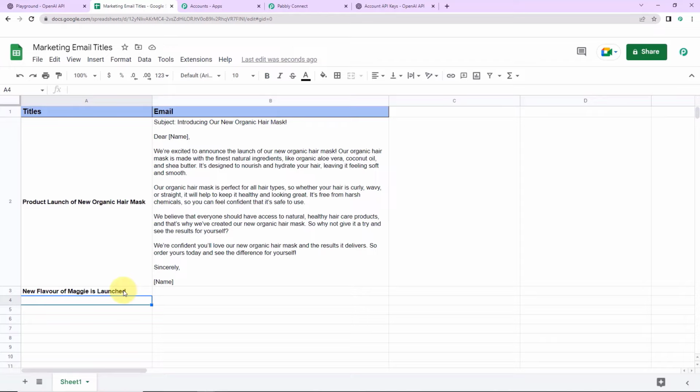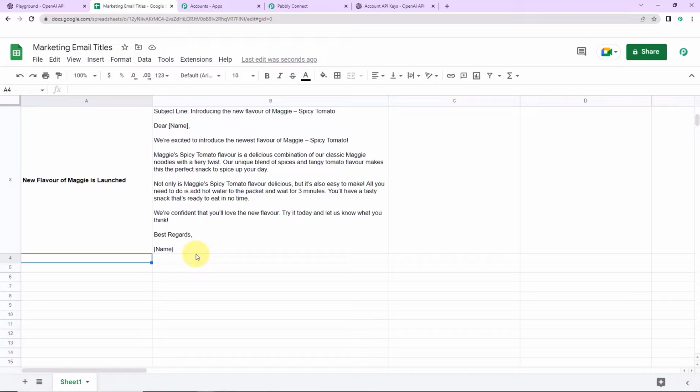Subject line: introducing the new flavor of Maggi spicy tomato. And then we have the entire mail here. Now, isn't that fantabulous? So all the content writers here who have to spend a lot of time in writing the content, this is definitely a boon for us. So here we can see that our integration is a perfect success.